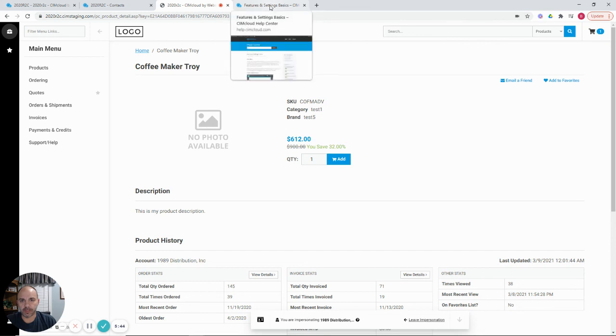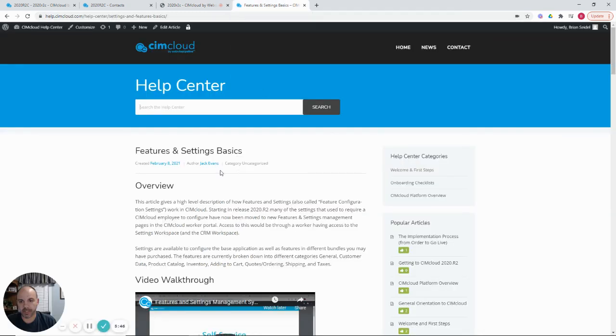For a lot more details on and an overview of the features and settings, there's a whole article and other walkthrough videos that explain all the concepts to it. That's just a simple demo to walk through to gain an understanding of it.